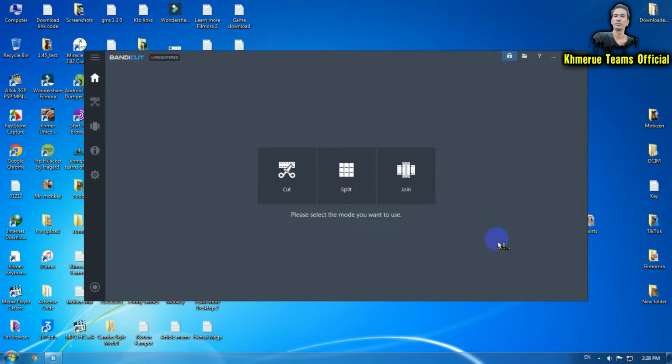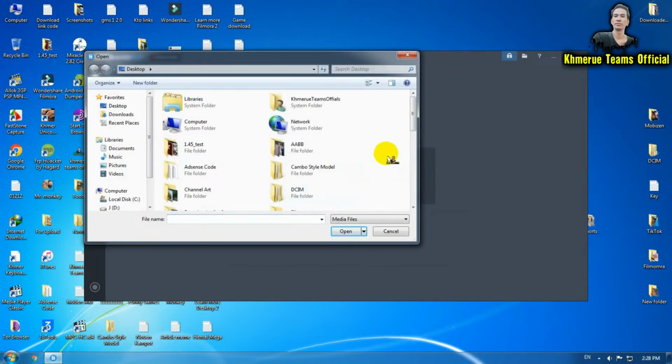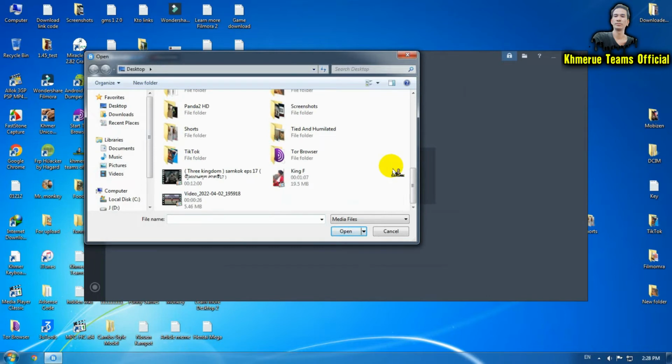So let's get started. The first thing we're going to do is download the file called Bandicut here. You can search for it on Google. Go ahead and download it and install it on your PC, and after that we're going to go to Split. If you want to split the video into multiple segments, click on this place and then find the source of the video that you want to split.